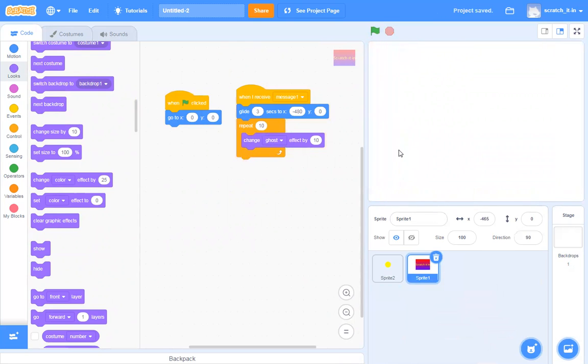Now to continue your project, you can add broadcast start project and do this. So this is ready.